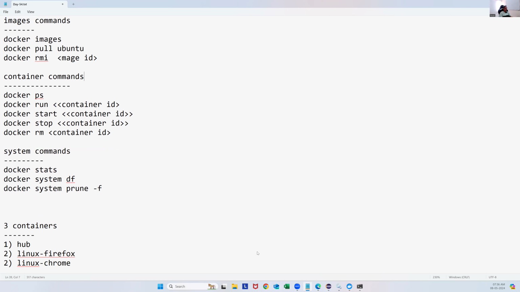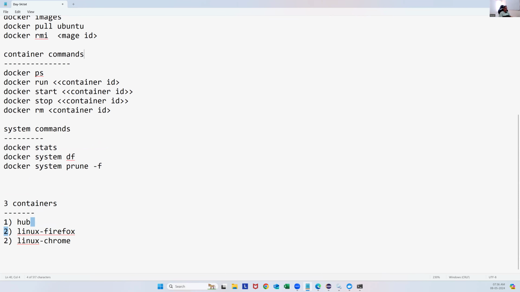For the hub I will download one image, another image for Linux Firefox, and another image for Linux Chrome. So I will download 3 images, and from those 3 images, I will create 3 containers. Then we will run our automation test cases on those containers. But again, these 3 should be part of one single network.